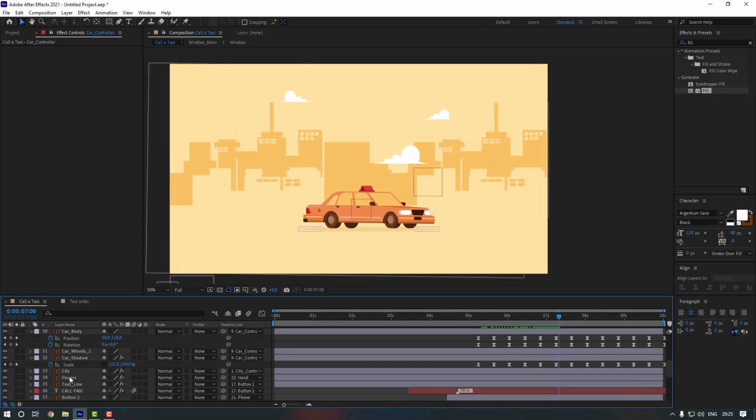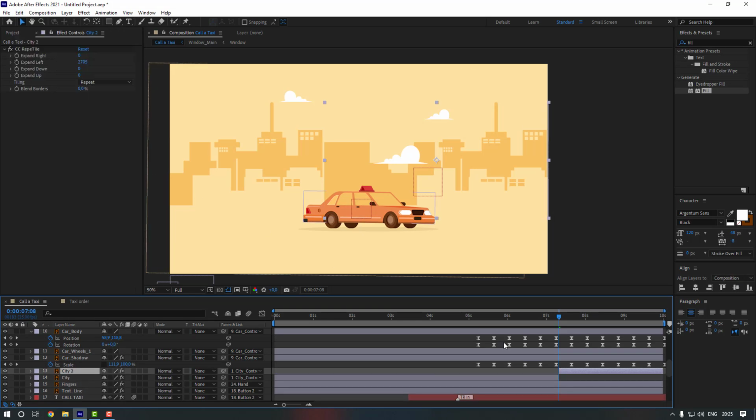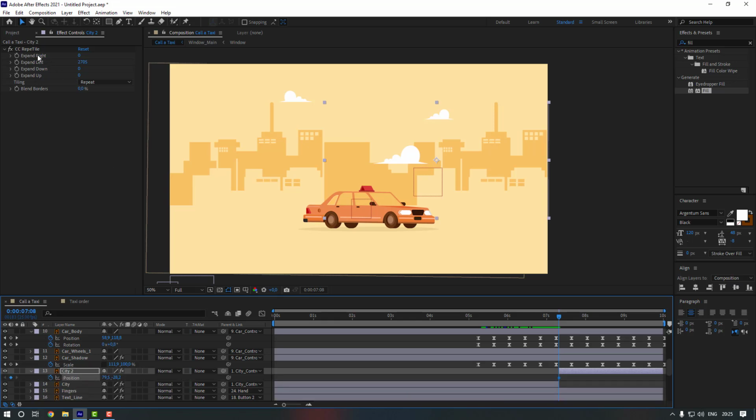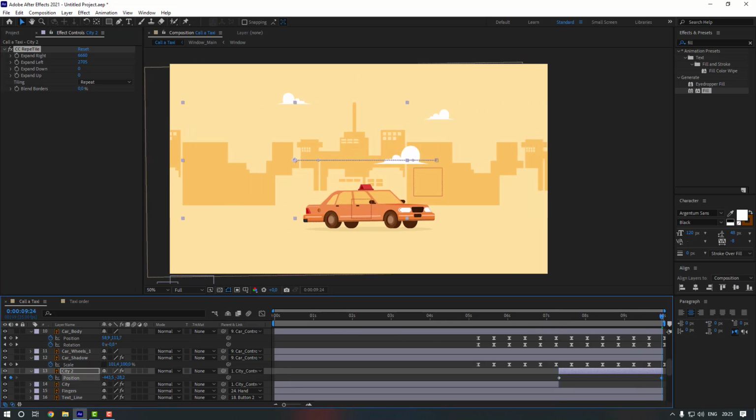And let's go to here, select the city. Let's go to edit and click split layer, select the city too. Let's make position keyframe and change the expand right size like this. And go to the end. Let's move it to the left.